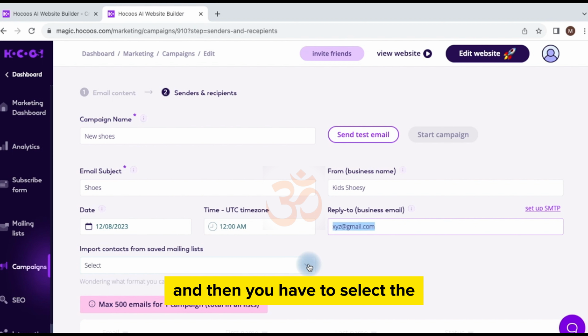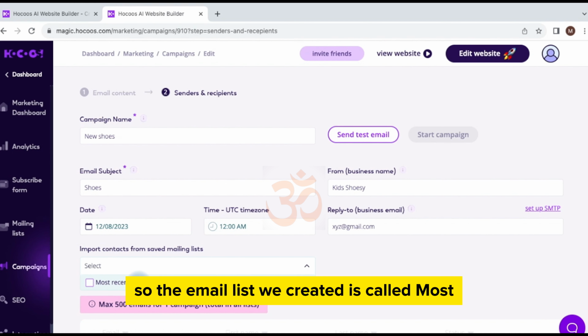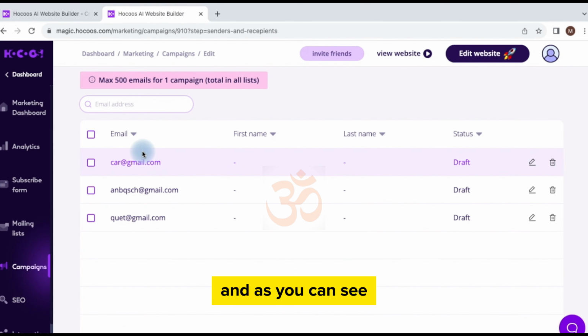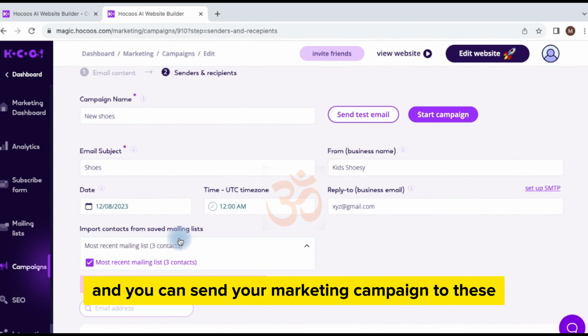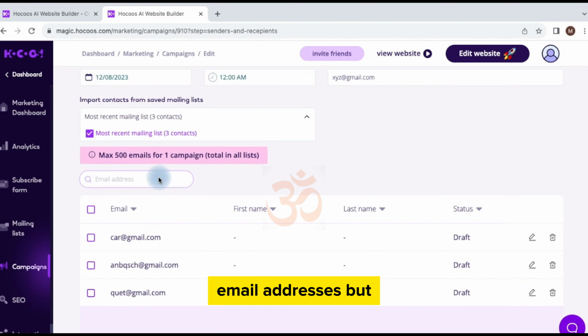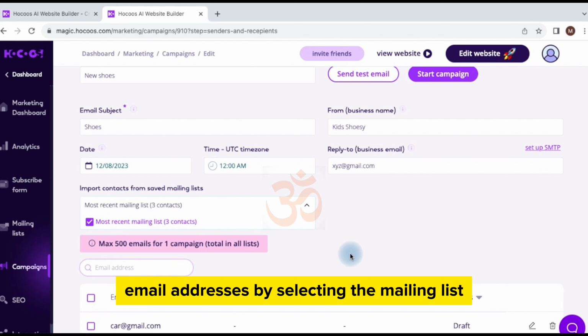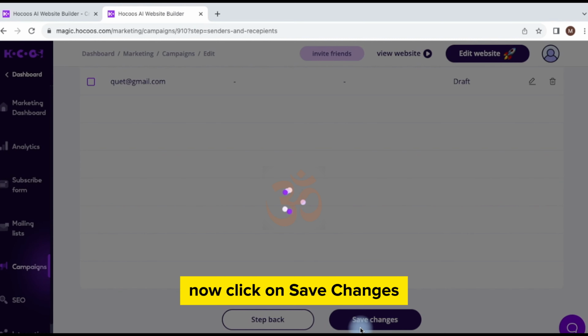And then you have to select the email list to which you want to send your campaign. So the email list we created is called Most Recent Mailing List, and I've selected this. And as you can see, the email list is over here. It has 3 emails, all fictional, and you can send your marketing campaign to these email addresses. And we got to these email addresses by selecting the mailing list that we have created for subscribers. Now click on Save Changes.